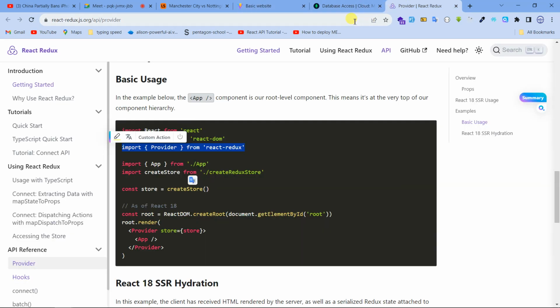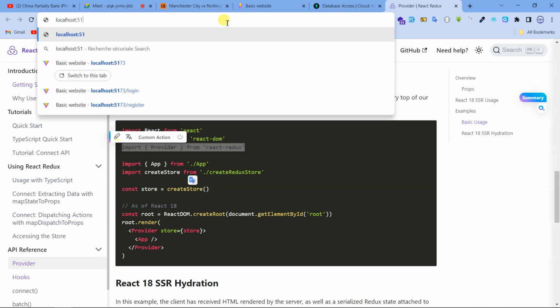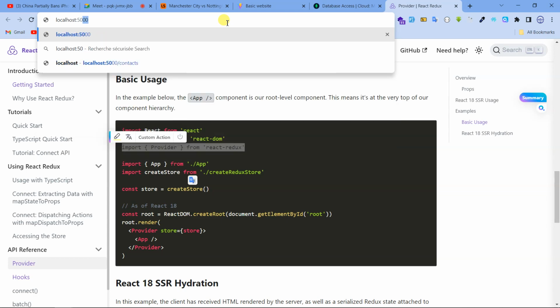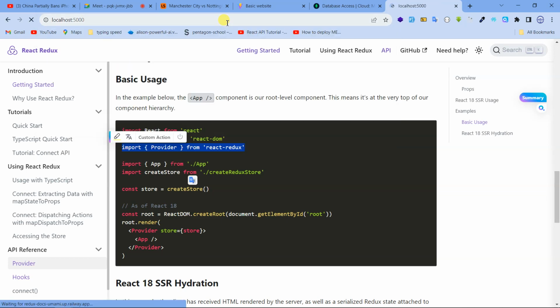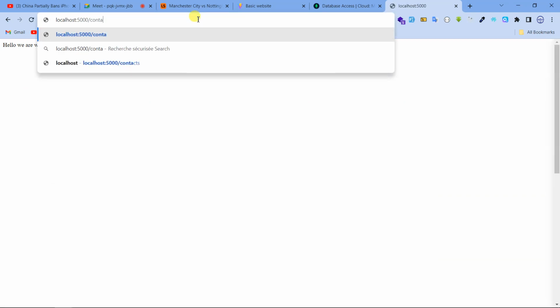First of all, localhost 5000, like this, press enter. Good. Now you type slash contacts like this, contacts, press enter. Let's see, it's working. Have you guys seen? Wow. It's working. Yeah. The data has been sent.